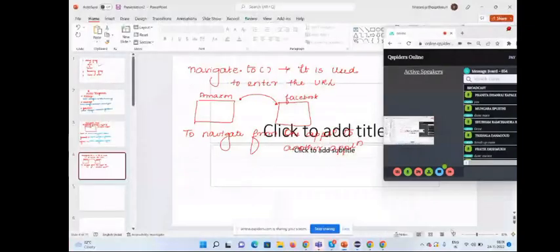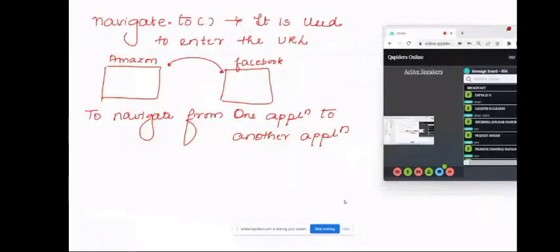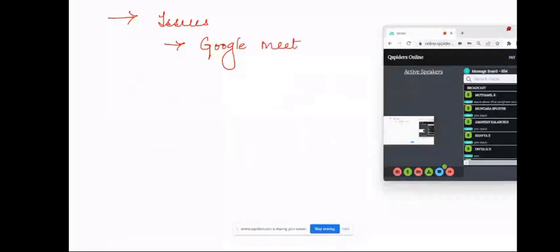Everybody understood window management and navigation APIs? Okay. Now look at my screen, everyone. People who are having issues in the downloading and installation part, I will share the Google Meet link, and only you people join. If anyone is having any issue, we have to fix it.